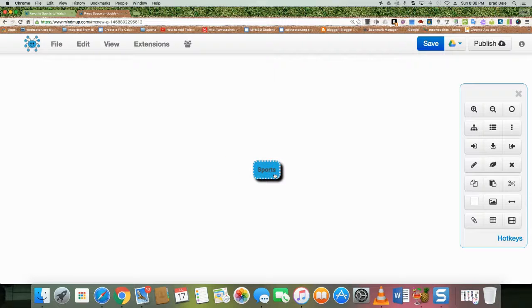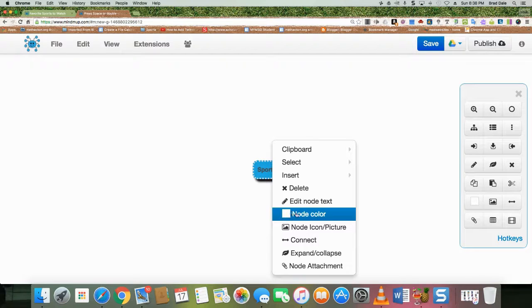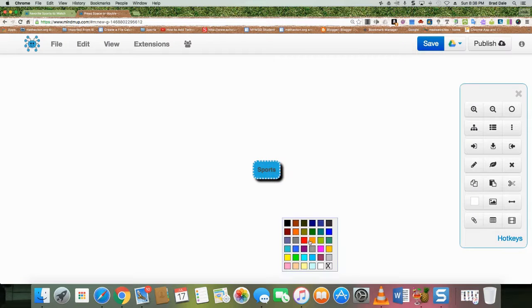Now, I don't particularly care for that color in there, so I'm going to right-click on this and change the color. It's called a node color. I'm going to click on white. You can see it goes to white right away. Now, this is what you want to think of as your main title, or think of it as a parent.